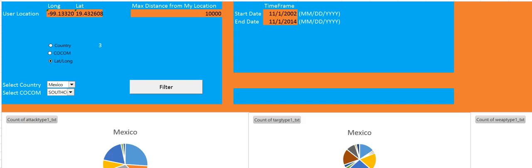This is our global terrorism tool. This tool allows the user to input his or her location using longitude and latitude, the max distance from his or her location he or she would like to search from, the time frame within which he or she would like to search, whether he or she would like to search by country, combatant command, latitude and longitude, and a button which enables the user to filter his or her information.